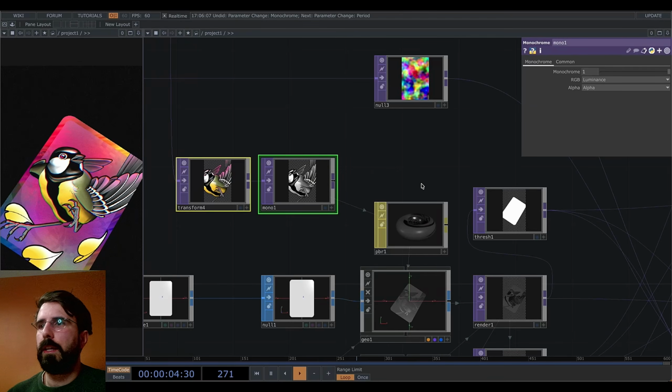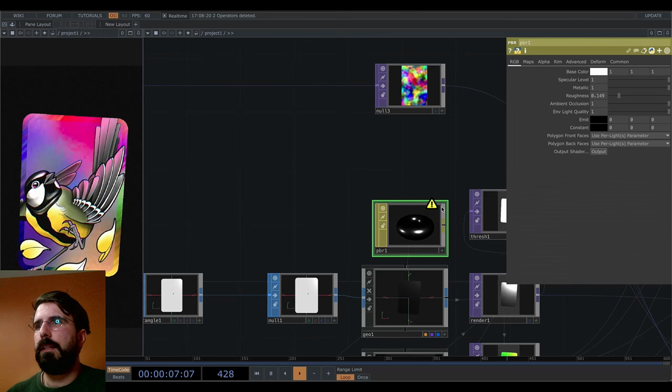I think I will remove that though. I just like it clean like this.